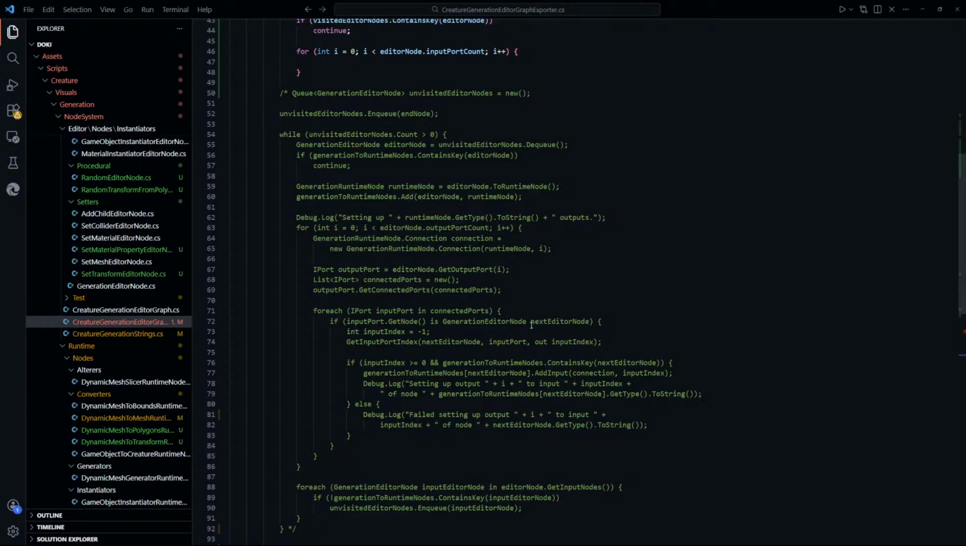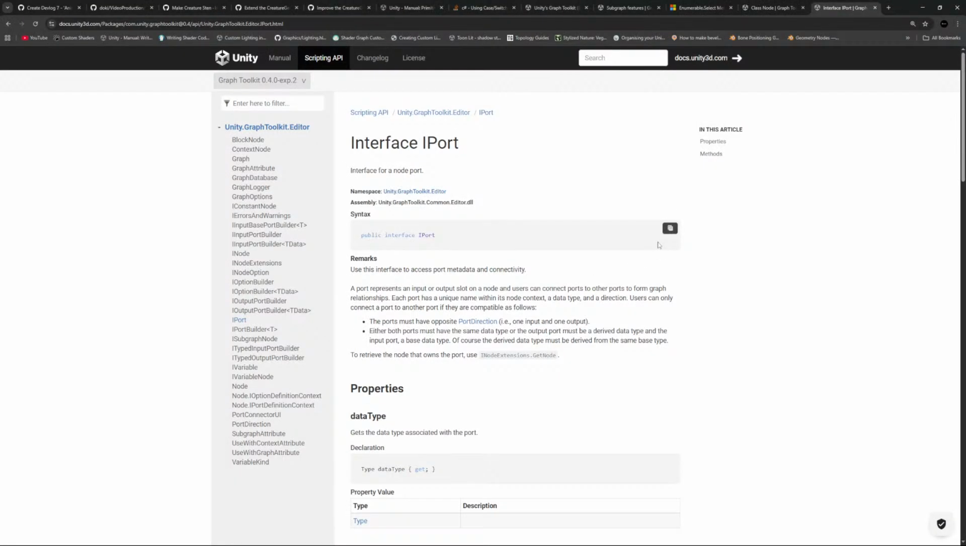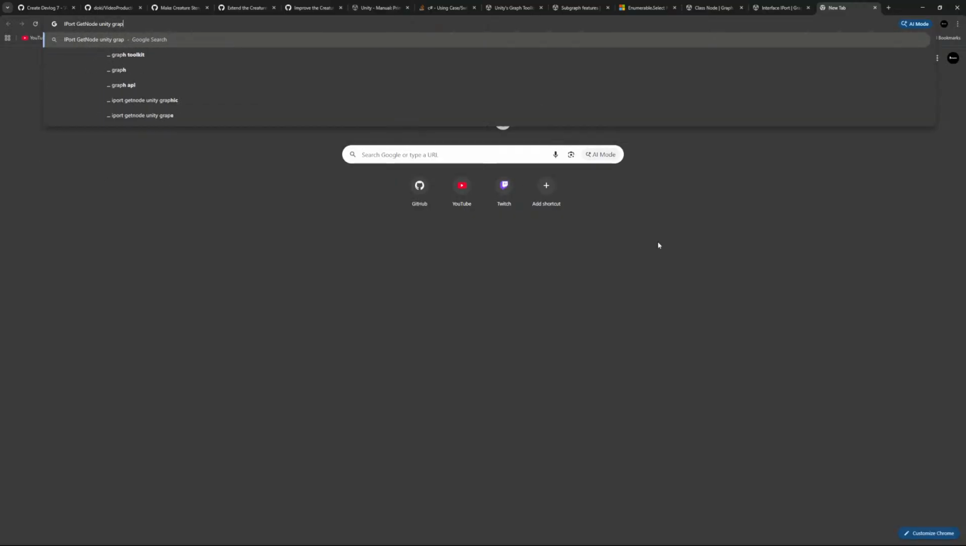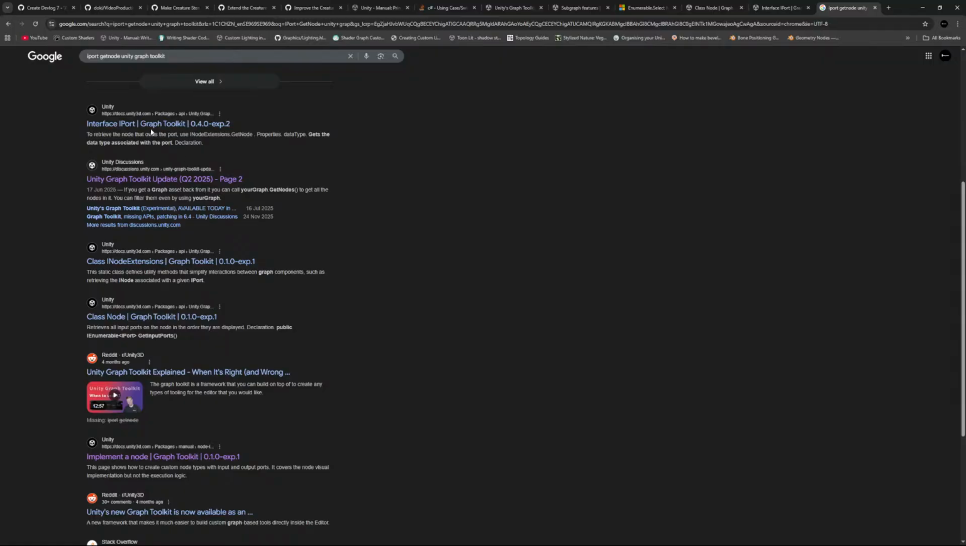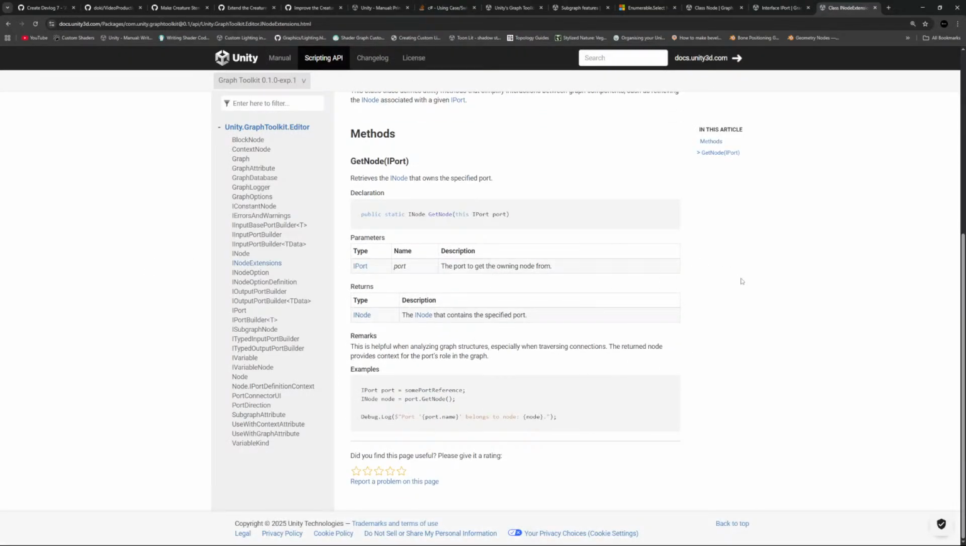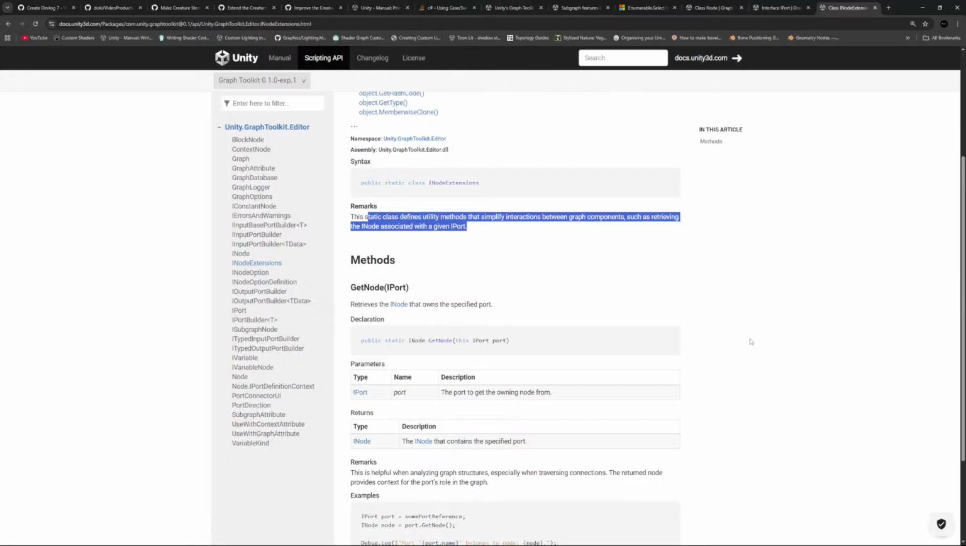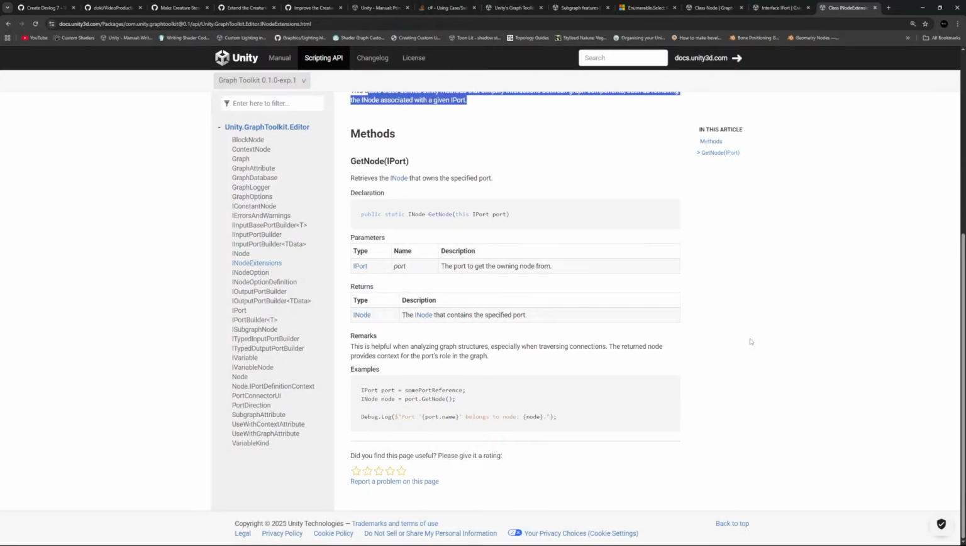And if I do IPort get node, Unity Graph Toolkit, INode extensions. Why? What?